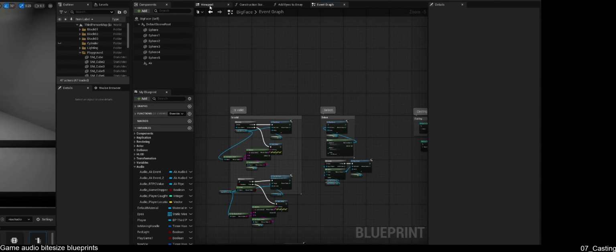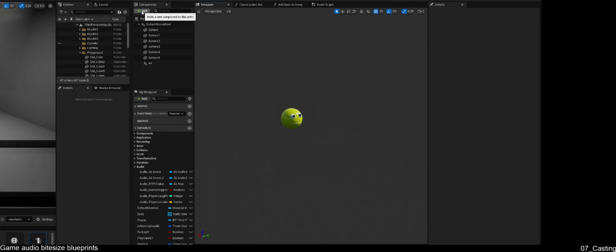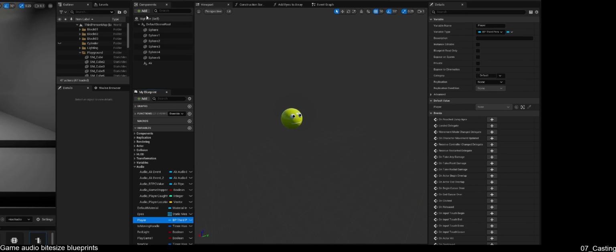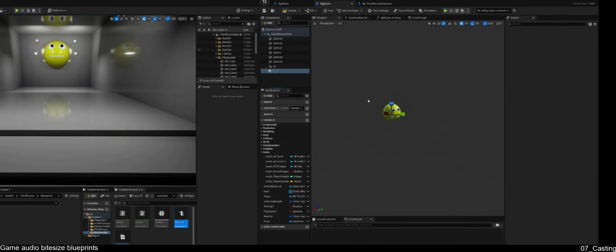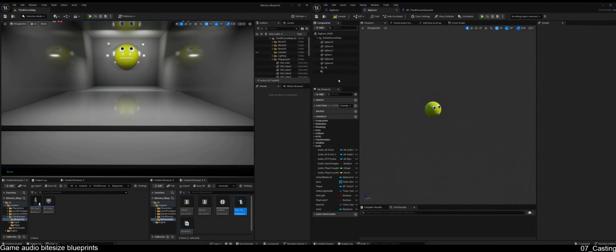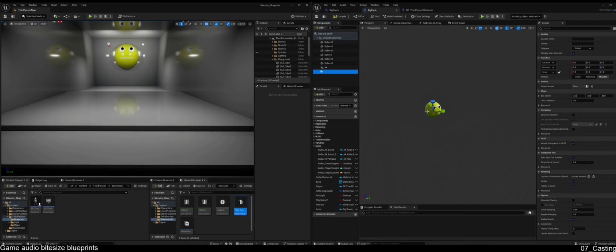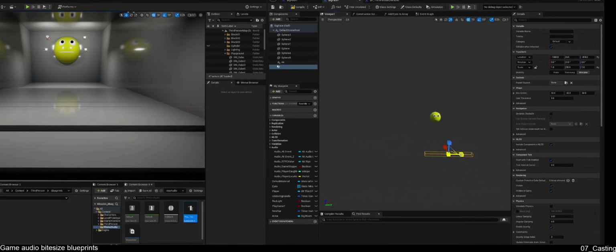There's another way we can use casting in this simple game. While it might not be the most efficient method, it will effectively demonstrate how casting works. Ignoring the fact we already have a player reference, let's start by adding a collision box. We'll move it into position on the top step. And with the collision box selected, we can add the event on component begin overlap from the details tab.